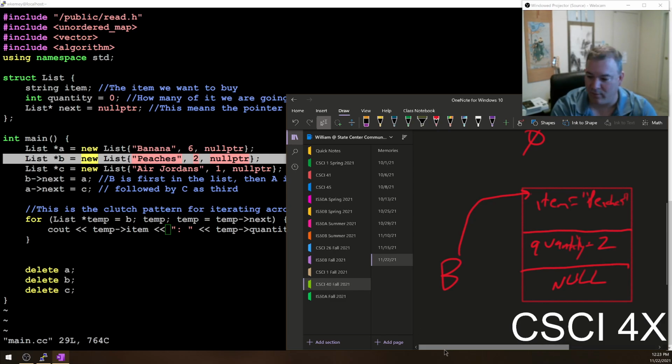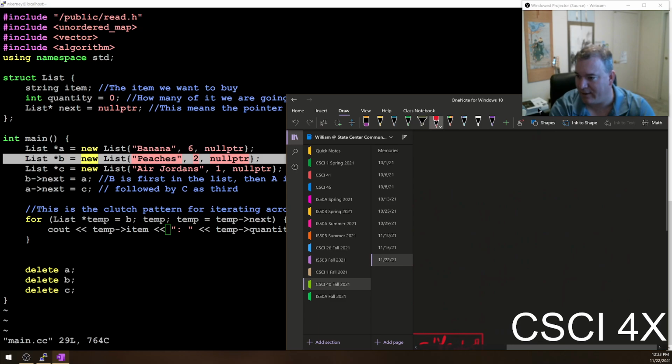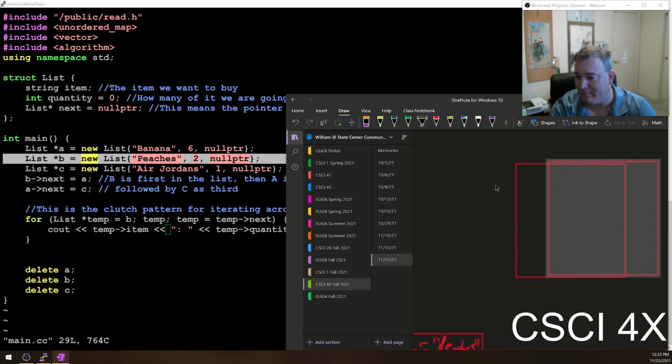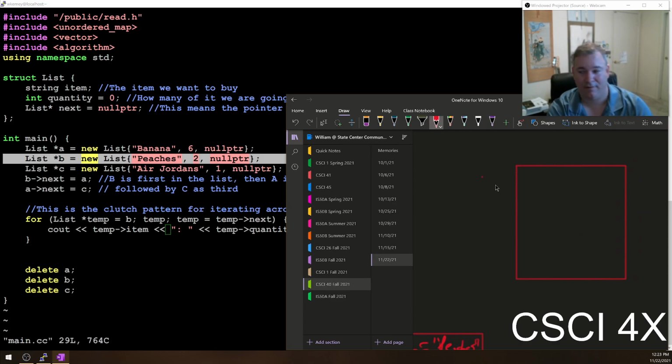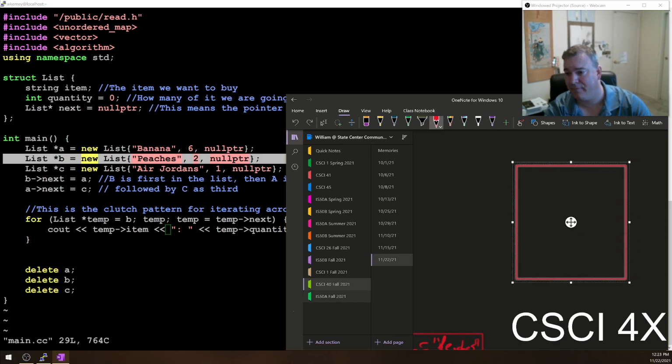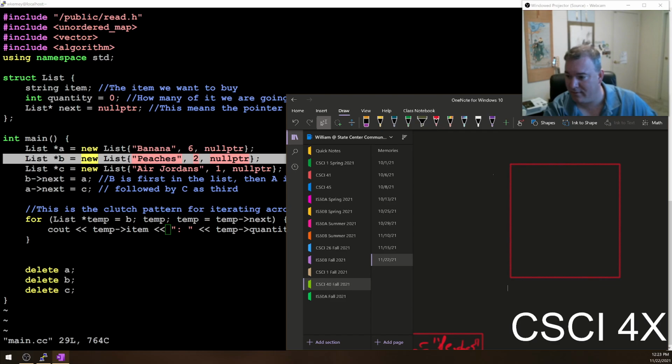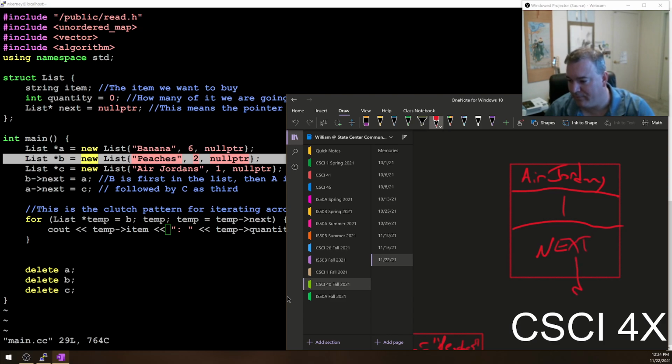And then we run the next one, and that one I'm going to just scroll over here kind of randomly again. And I'm going to allocate a block of memory for C. And this memory gets allocated. It's permanently allocated until we delete it, right? So, all right, cool. All right, so this one is going to hold Air Jordans, and it's got a quantity of 1, and its next pointer is also going to be pointing at null.